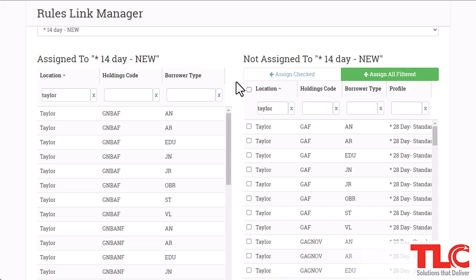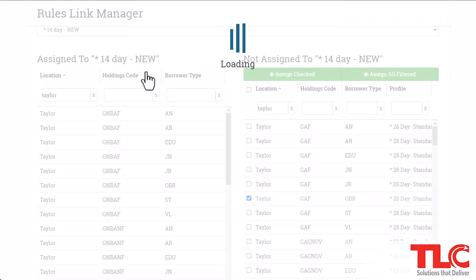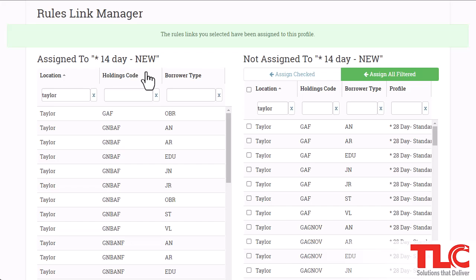Then if you want to change it, you don't remove it, you simply add it to the rule that you want it to be added to, and that will pull it off of the old rule. So for example, if I want this Taylor Adult Fiction online borrower registration combo to follow the new 14-day new book rule instead of getting 28 days for checkout, then I'll just select it here and I'll click Assign Checked. Then I'll be asked for confirmation, select yes, and now it's been changed.